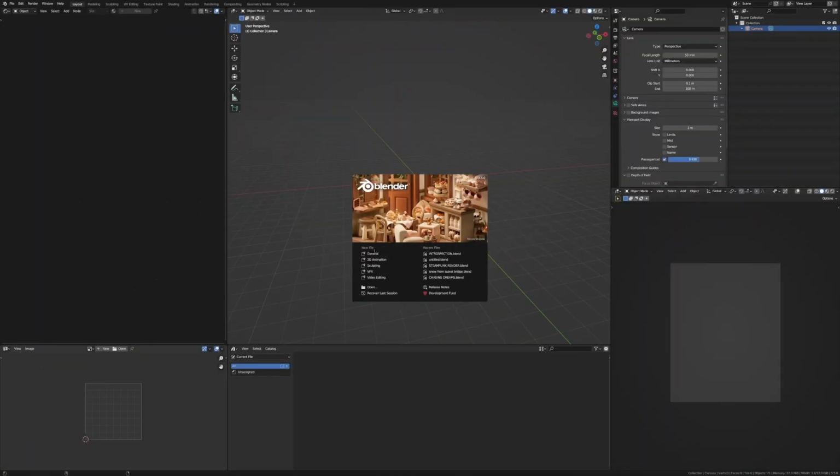Hey guys, today's tutorial is going to be a longer one about creating a full moody sci-fi scene in Blender. Let's go. So we're in Blender, make a new file.